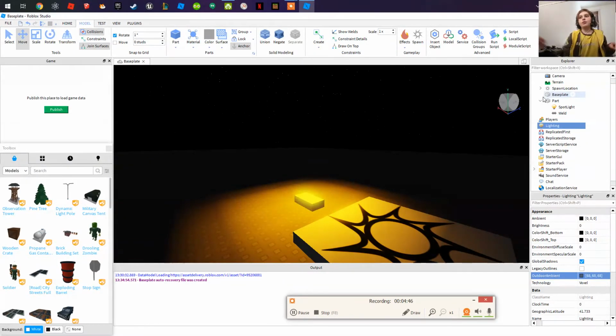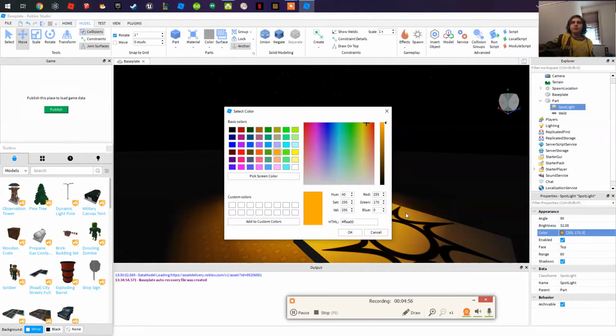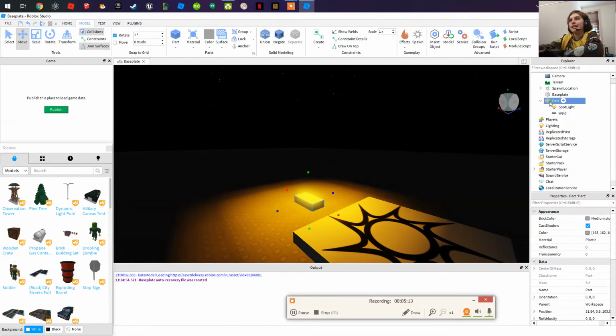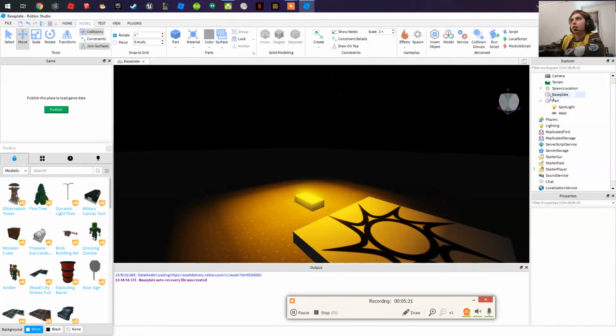And now let's just change the color of the spotlight a bit. It's not that much, a bit darker orange. Yeah, there. That's what it was before. But anyways, let's forget about that, and let's get to the flickering light.